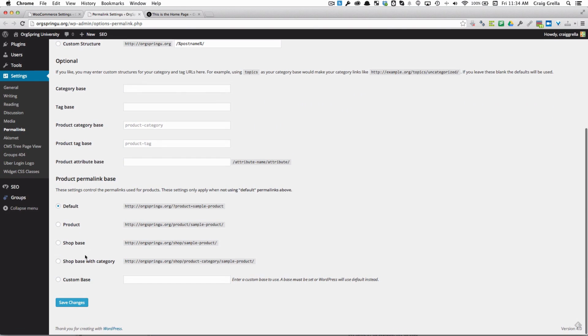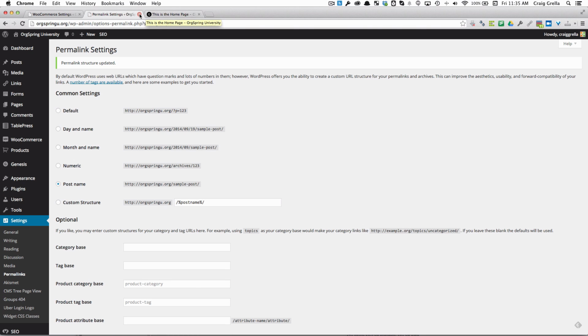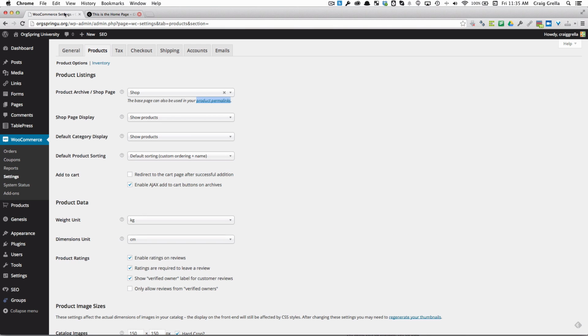And for our shop, we're going to come down here and click product, and that gives us a pretty permalink as well. We'll click Save Changes, and then we'll just close out that page. We can refer back to that later.